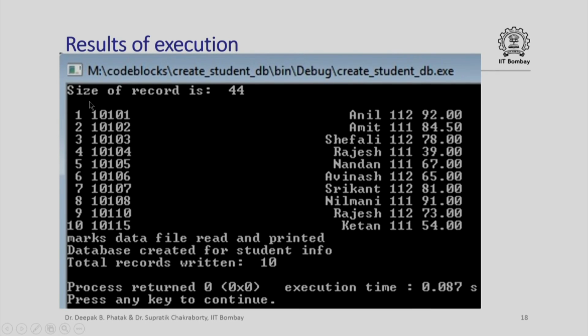Let us look at the execution of this program. You will recall the cout and printf statements that we have used in our program. So, first it outputs the size of record, that is 44. Next it will output each record. Please note that a count is also printed there. So, we know the record number 1, 2, 3, 4, 5, up to 10. We knew that there were 10 records. So, we know all 10 records have been read and have been written. At the end the messages say marks data file read and printed, database created for student, and total number of records written 10. In short, our program has worked correctly and has created a database file.